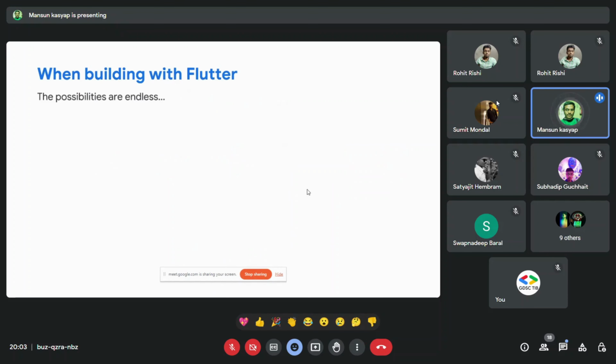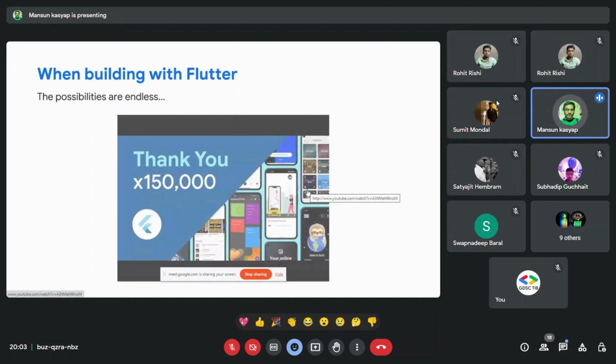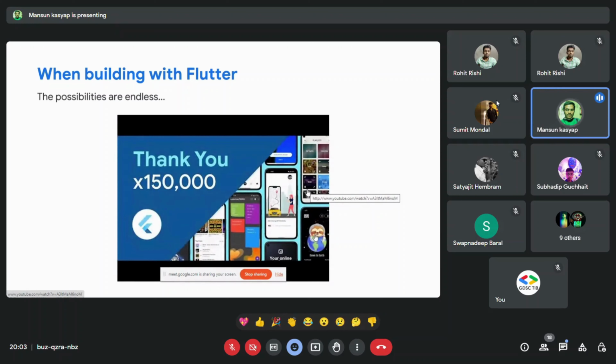When you analyze this, you can see how beautiful Flutter is. If you use Flutter, then the possibilities are endless, guys. So this is a bit old data. Right now, the community is much larger than this. So thank you, our community.